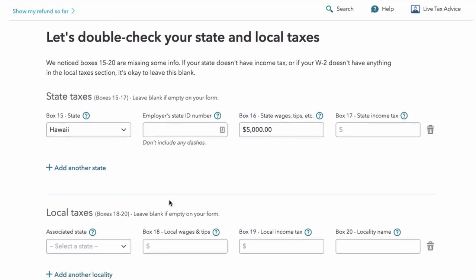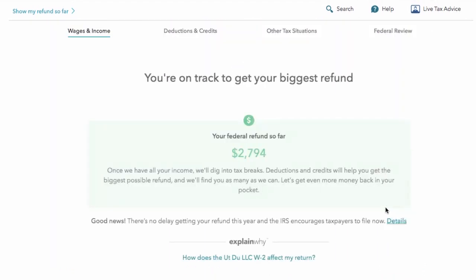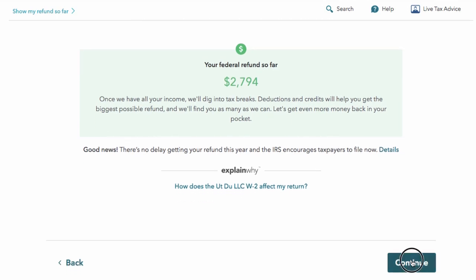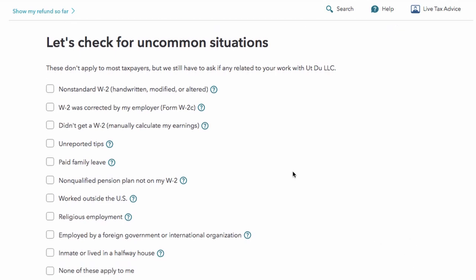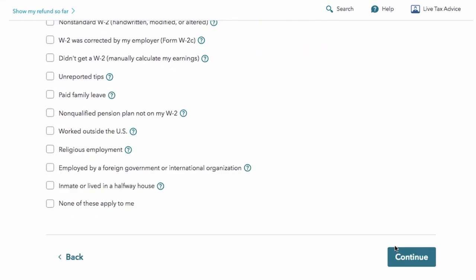Now they want to double check the state and local taxes because that seems a little weird in our example. Now they're telling me, so far we have a refund. I'm going to click continue. Now they're asking us about this W-2 we just entered. They're saying, was anything wrong with this W-2? You can read through these and answer them.